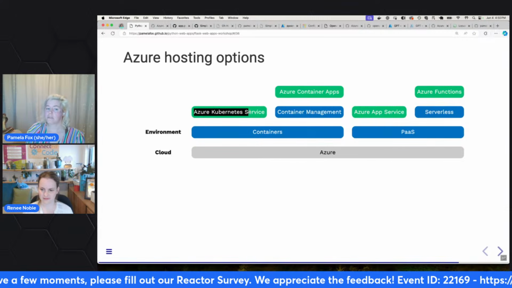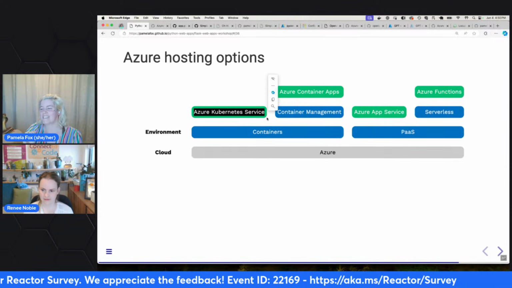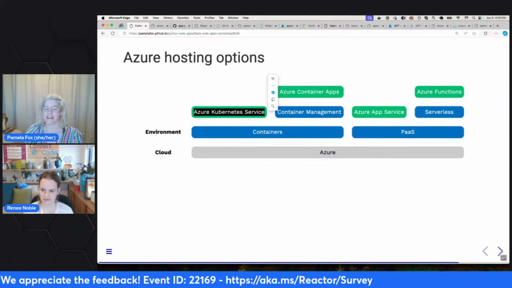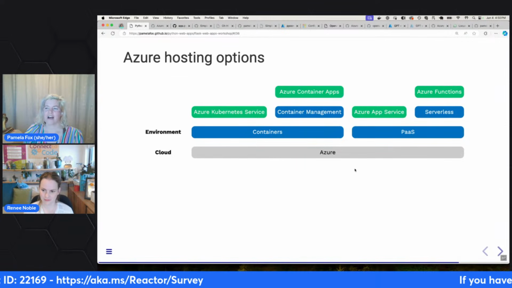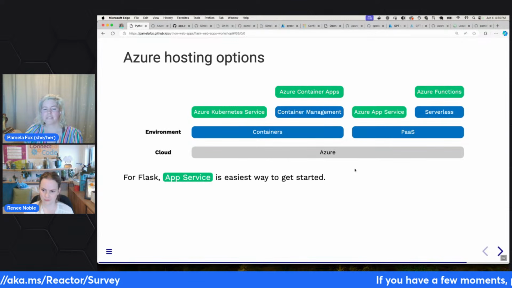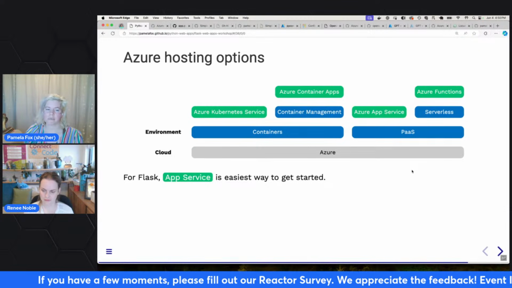And then there's Azure Kubernetes Service, for those of you who really like administering servers. I actually haven't even used it myself, but if you know Kubernetes, we do have it on Azure. For today, I'm going to be using App Service because that's a nice, easy way to get started. But I will also show Container Apps in the future, and even a little bit of Functions as well.